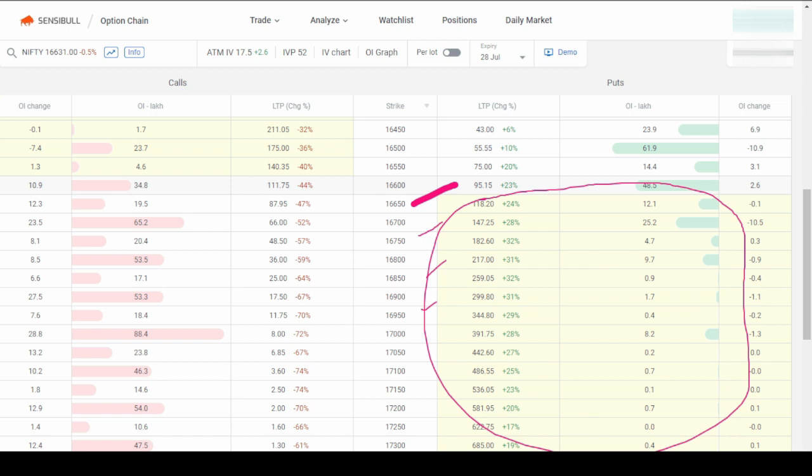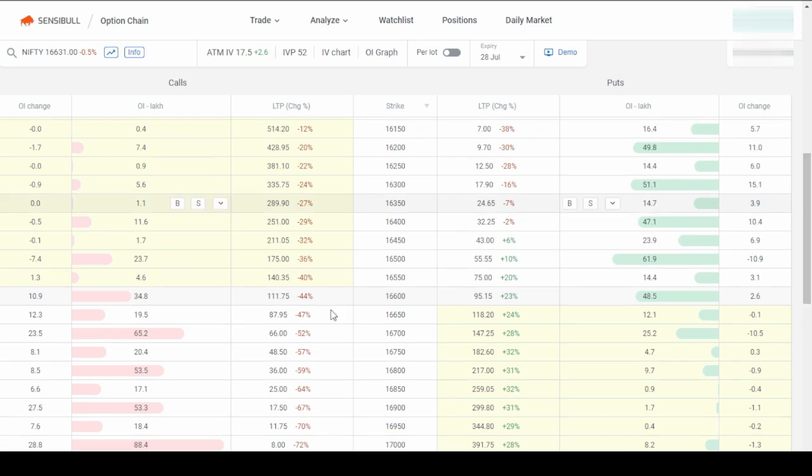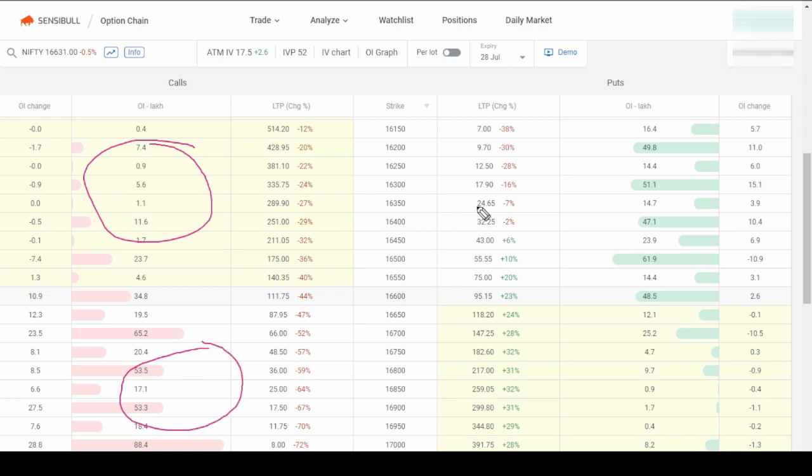So it is quite easy to identify which strikes are in the money and out of the money for both calls and puts. If you just look at the option chain, on the left hand side, all the yellow shade call options are in the money and white options are out of the money. On the right hand side, the white shade put option strikes are out of the money and yellow shades are in the money for put options.